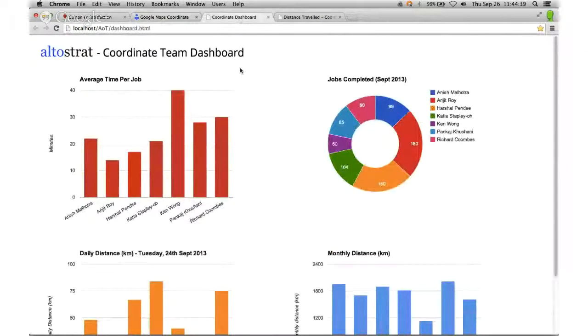So, as I was saying before, this is creating great new data sets. What I'm showing here is actually a dashboard that's been created that pulls information out of Google Maps Coordinate using the API. So here, average time per job. We know the different timestamps from when the job was started and when the job was completed. So over either daily or monthly time, we can calculate how long it's taking a person to complete a particular job or task. Same thing for jobs completed, which is just a total count.